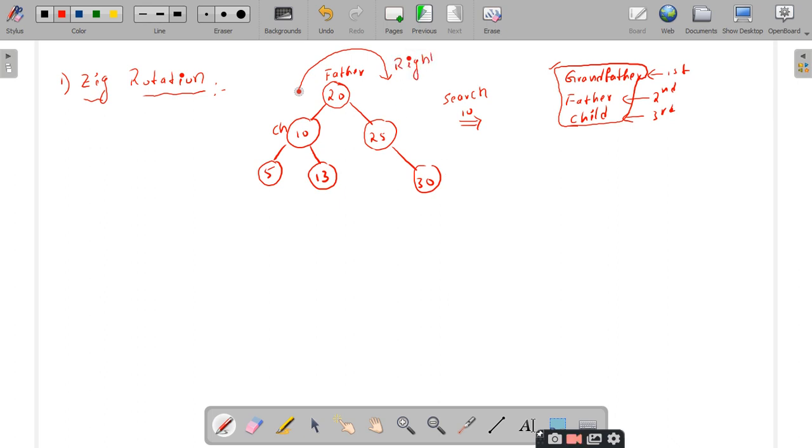Right, sir. In the right direction. So if it is a right direction, what is that rotation? We are calling it the zig rotation. Zig. So after rotating it towards the right hand side, what happens here? 10 becomes the root node. And what happens to the left child of 10? The 5 remains as it is. What happens to the right child? 20, sir. And you can draw these nodes as it is, 20, 25 and 30.